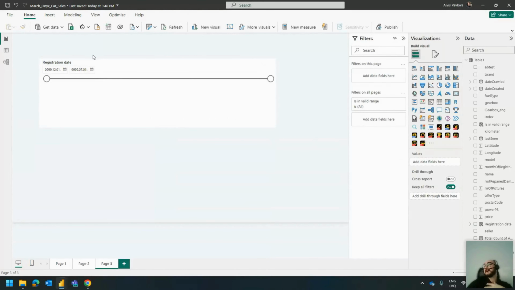9,999. Now, I don't know about you guys, but last time I checked, we're living in 2024, meaning that this number is kind of impossible. I mean, these numbers theoretically could be possible, but you can't really register a vehicle in the future.